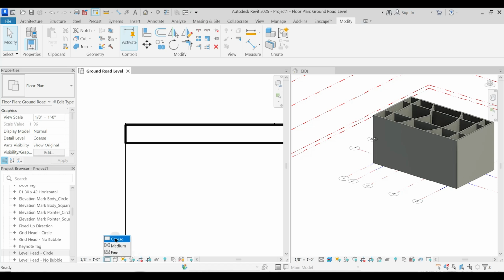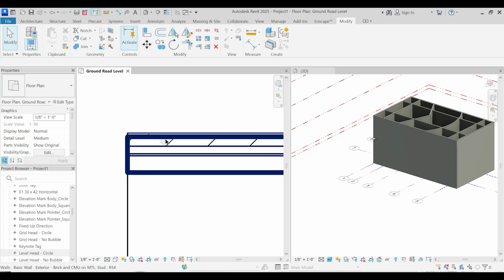Right now, the detail level is set to coarse. Medium and fine are one and the same. If I just change it to medium, what do you notice? You notice that within this wall assembly, several different layers have been added. Okay, detail or fine, one and the same.